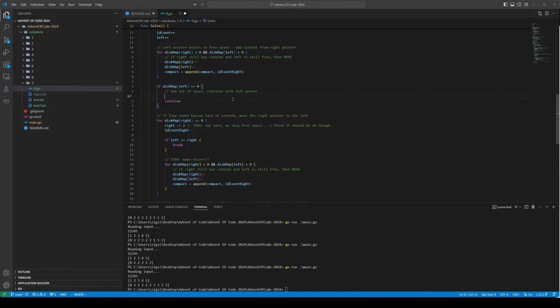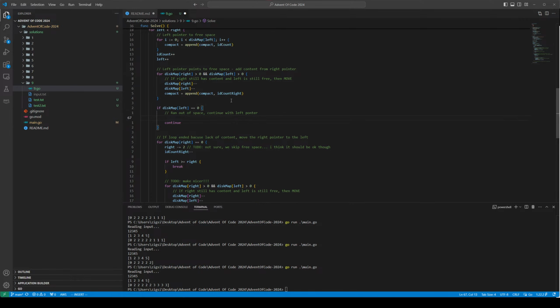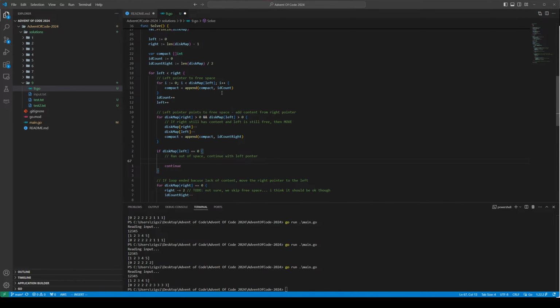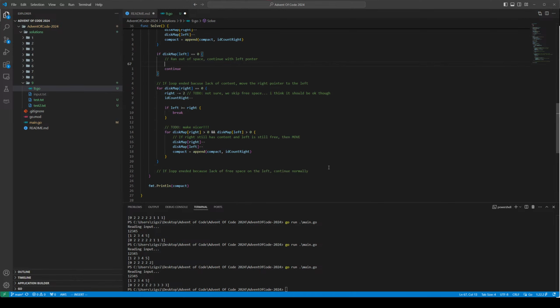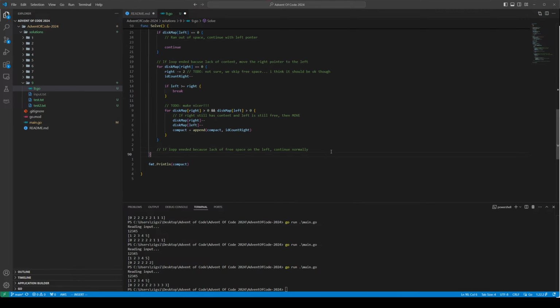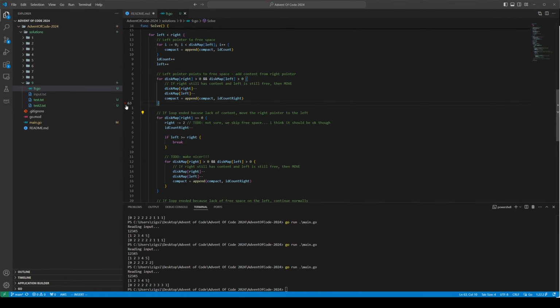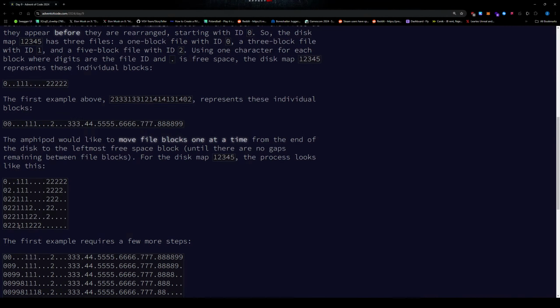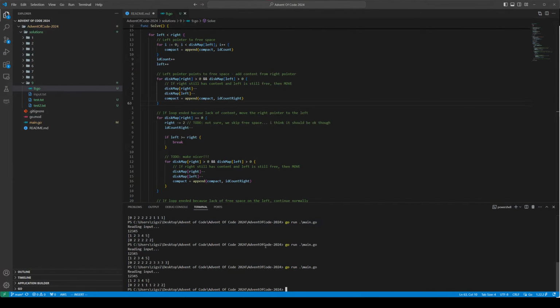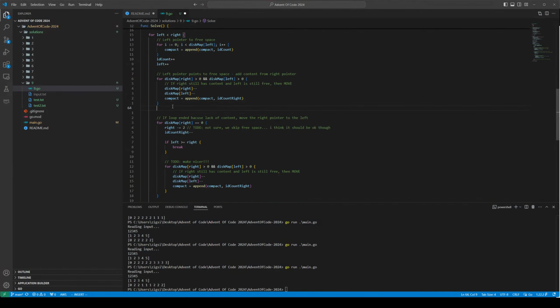So we do, yeah, of course. I should have increased the left pointer here. Probably don't need that, but we'll see. Yeah, now it's working, I think. So we have 2 2s, 3 1s, and 3 2s. Yeah, that's correct. But let's make it nicer.